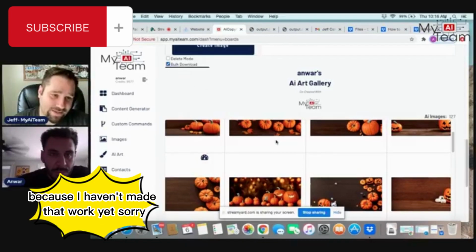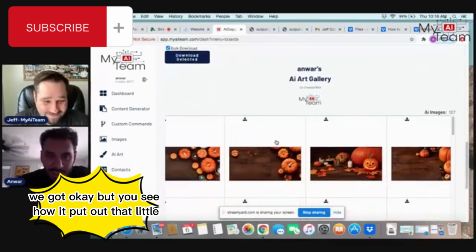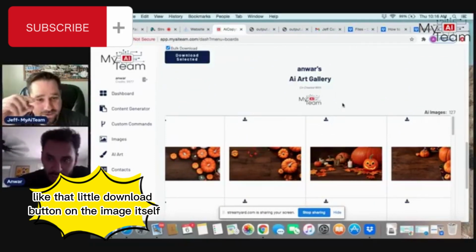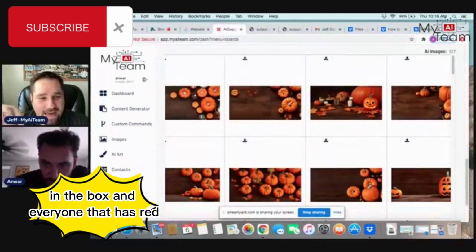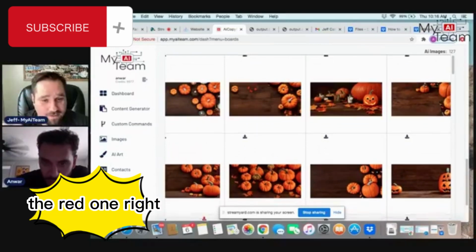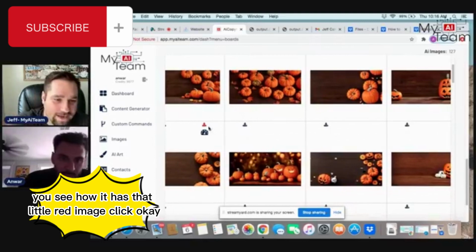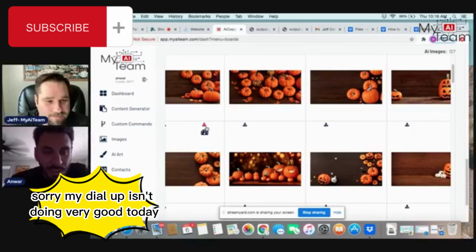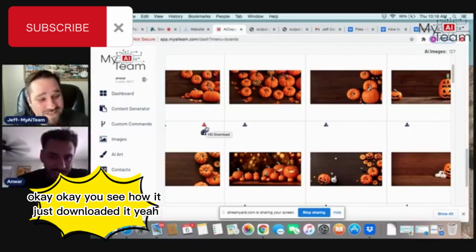Ignore the button that pops up because I haven't made that work yet. Okay, but you see how it put out that little download link right there? Like that little download button on the image itself. Scroll down in the box, and every one that has the red one, right? Keep scrolling. You see how it has that little red image? Click that. Sorry, my dial-up isn't doing very good today. Okay, you see how it just downloaded it?